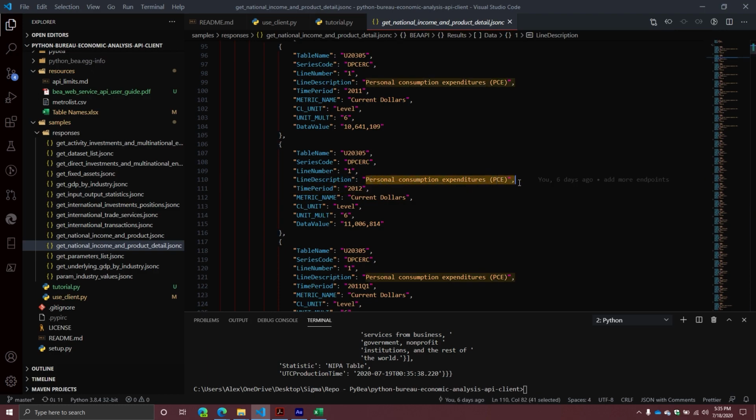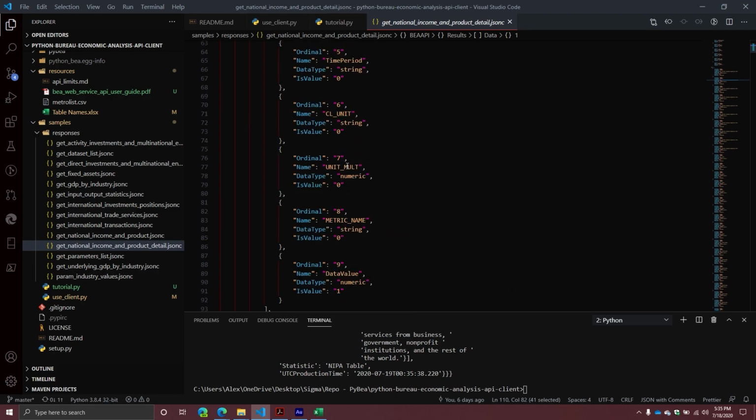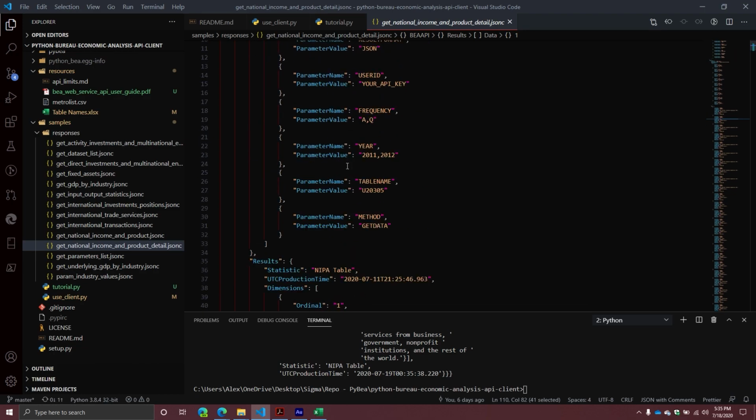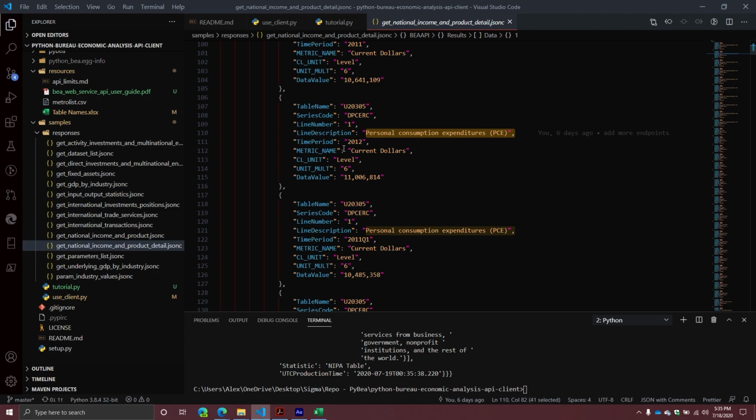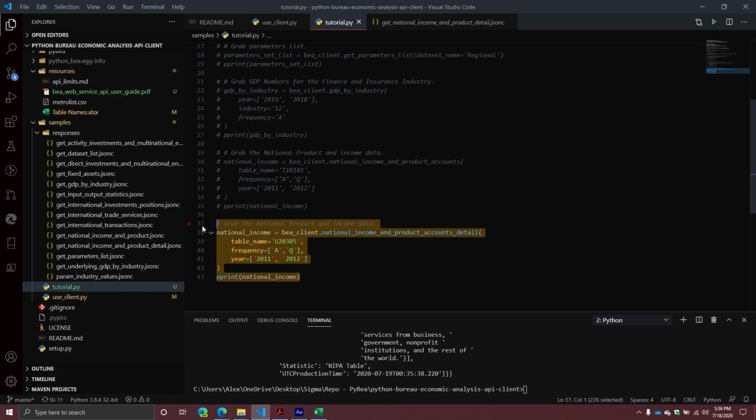Personal consumption expenditures. In this case, what was it? We had annual and quarterly. So we have annual data, quarterly data, and so on and so on. So that's the same one, but now more detailed information. And then continuing on, let's go to our next one.